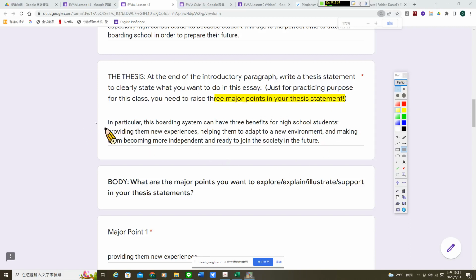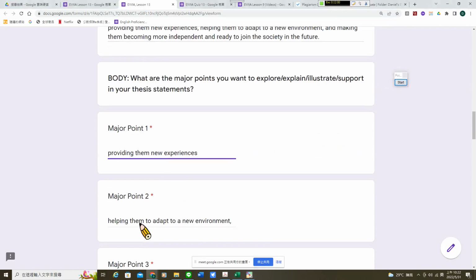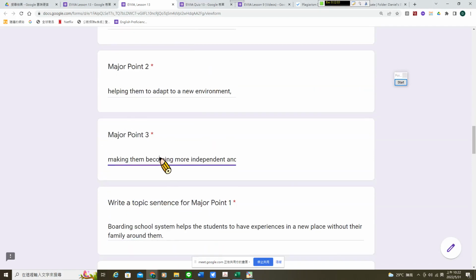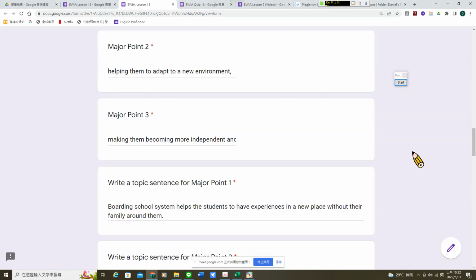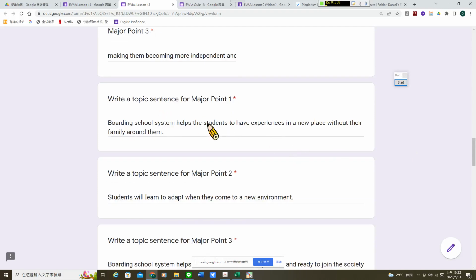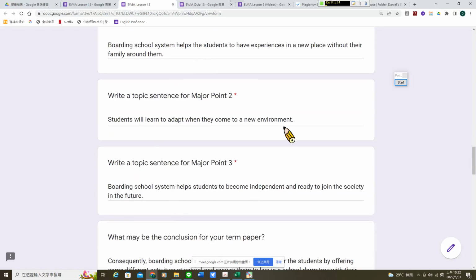So the student followed my instruction, providing the 3 different points. And the main issue she wants to talk about is this kind of benefits for high school in a boarding system. Okay, so we have 3, right? So these 3, you can write into major point 1, major point 2, and major point 3. And then by the end, you develop the topic sentence for major point 1, 2, and 3. Okay, so this is the body paragraph.